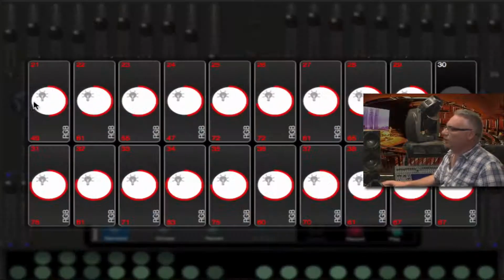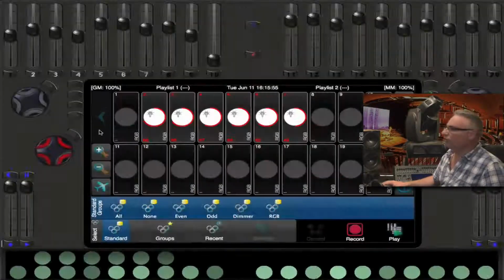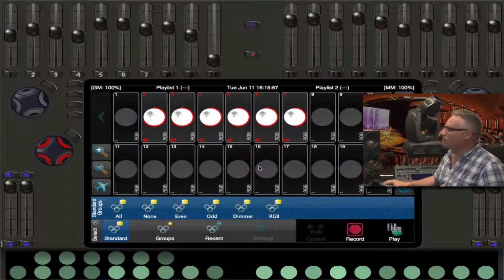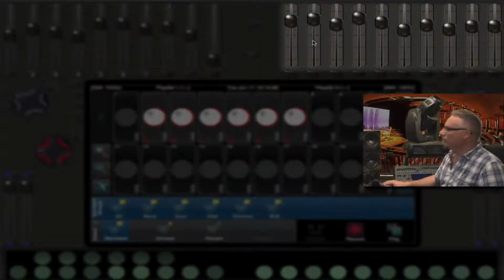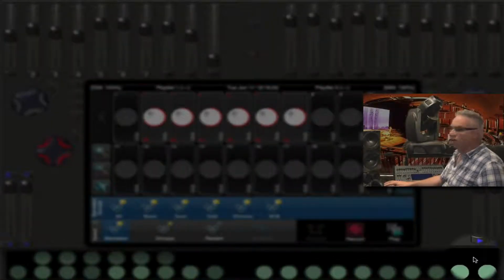Now, here we are in 21 through 40. What happens when I bank back to the first bank? Now I have mismatched levels. I see all of these handles are up, but their lights are in the dark.